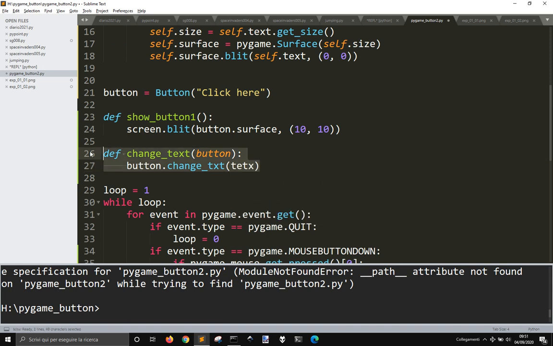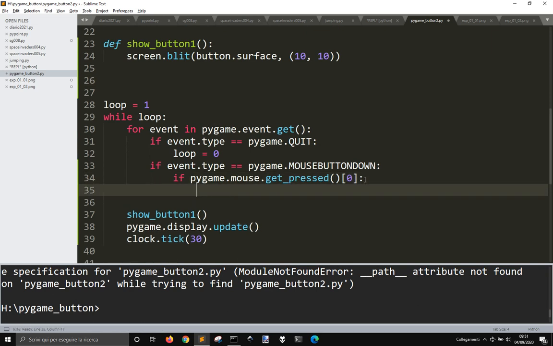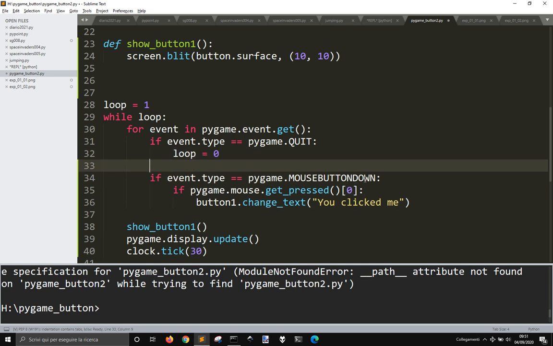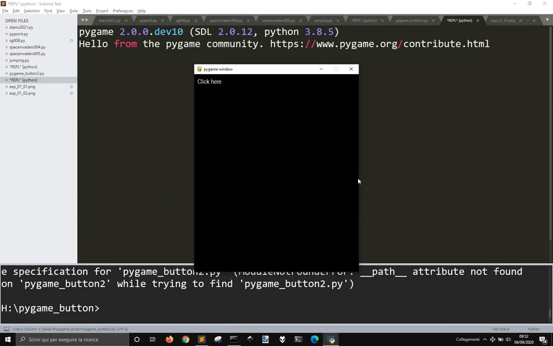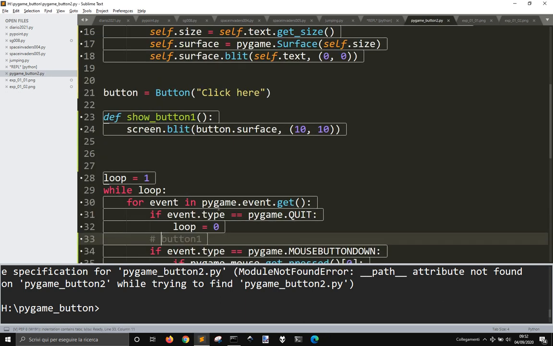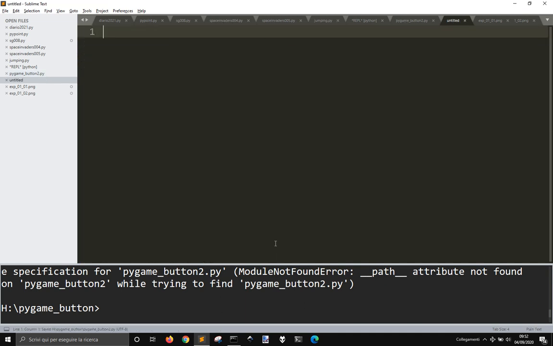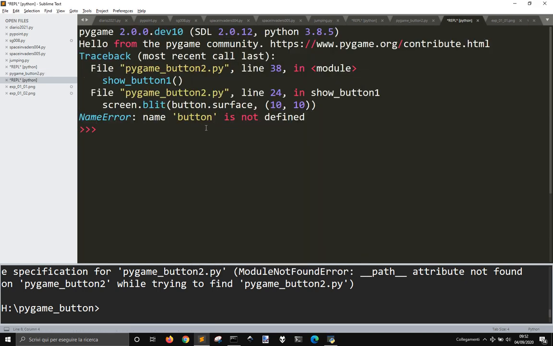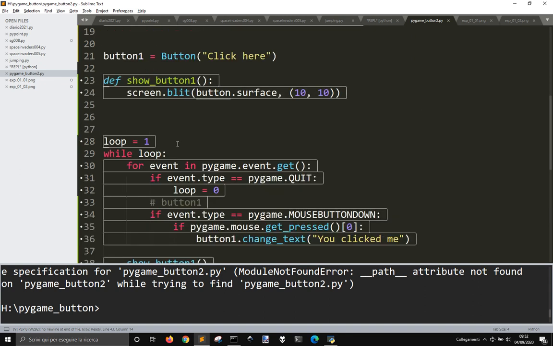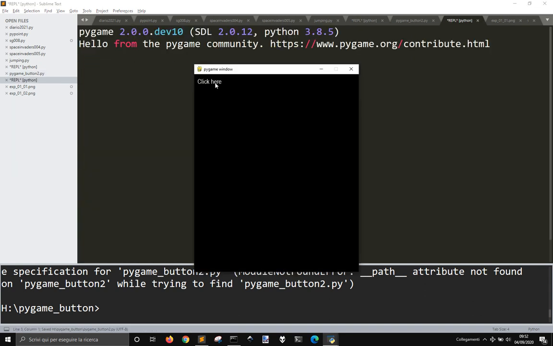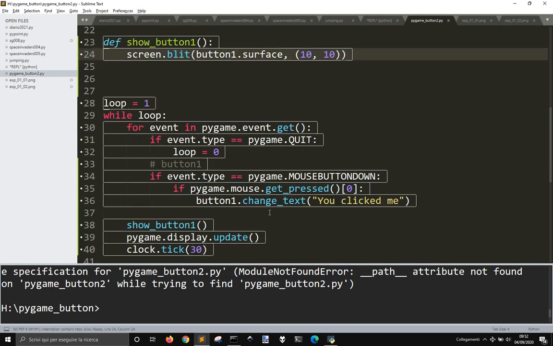I don't know if I want to do this or I just want to do button1.change_text. You clicked me. Let's see if it works. Button1 is not defined. In fact, I called it button. Button is not defined because here I need to call it button1. You clicked me. Okay, everything seems to work fine.